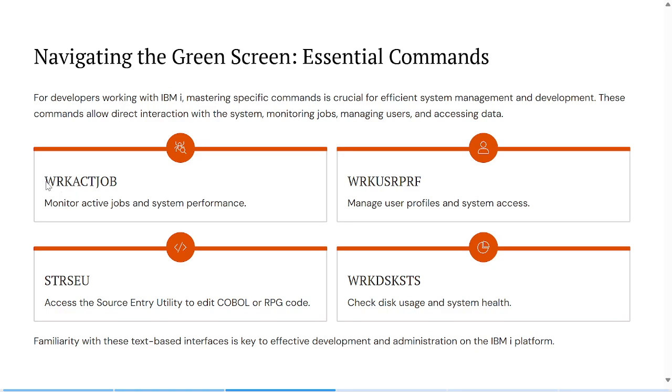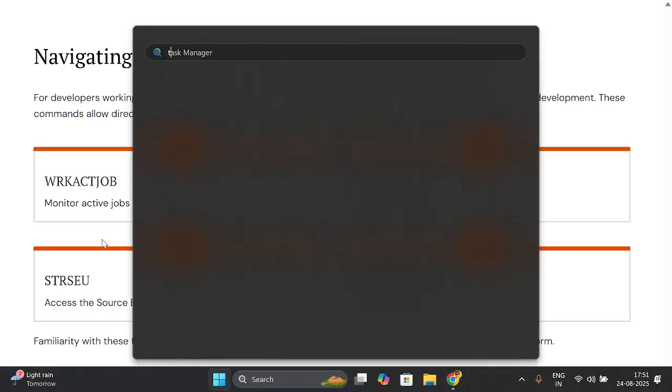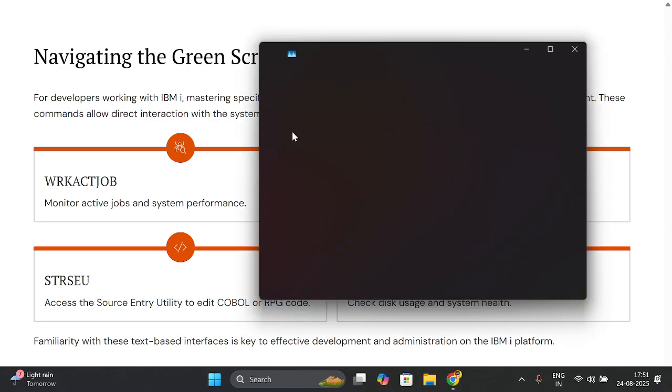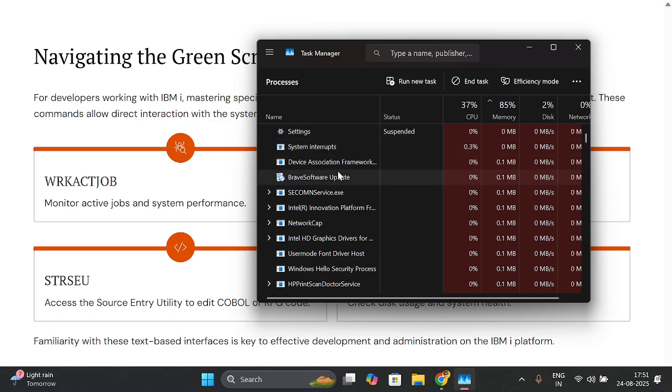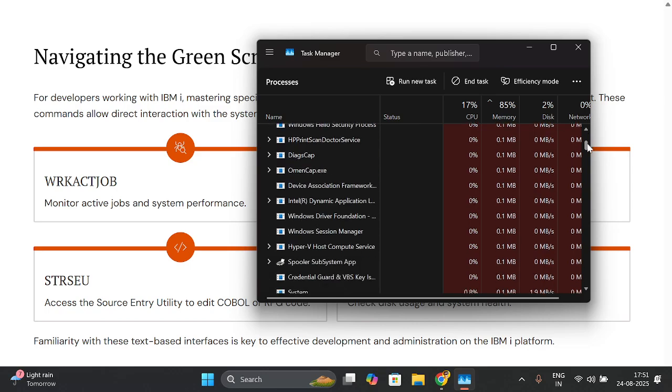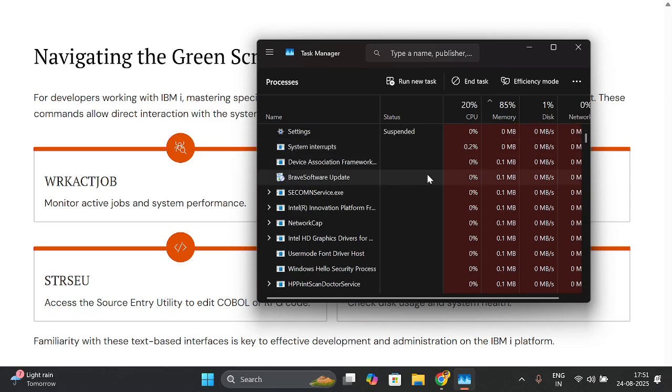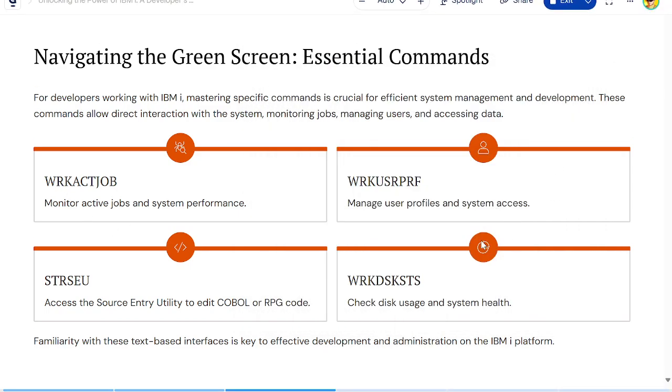So the active jobs are basically the processes. If you open the Windows Task Manager, there are multiple processes running in the background. I will show you. All these are processes, and all these processes are also running on the AS400. To monitor all those jobs and processes, we use the WRKACTJOB command.